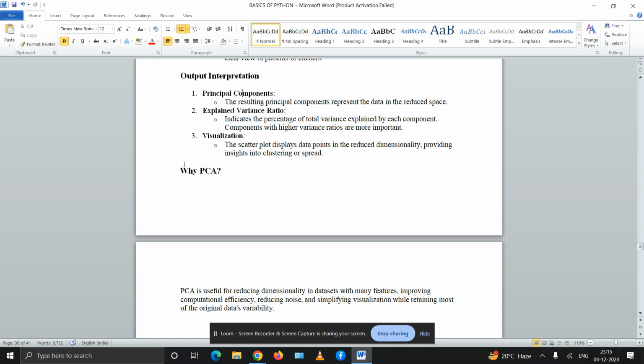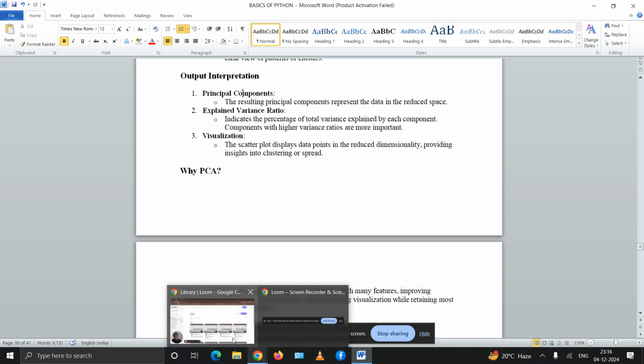Then why use PCA? It is useful for reducing dimensionality in datasets with many features, improving computational efficiency, reducing noise, and simplifying visualization while retaining most of the original data's variability.